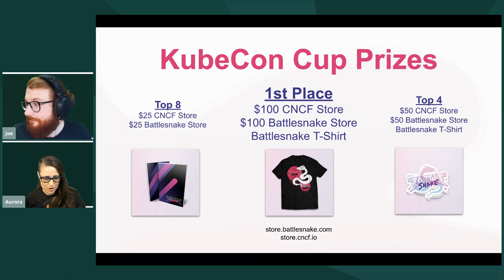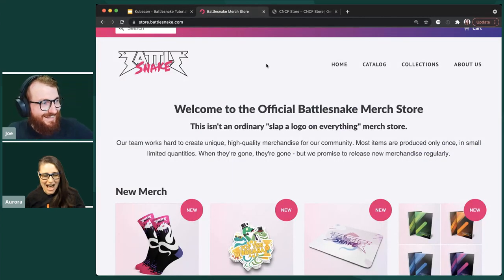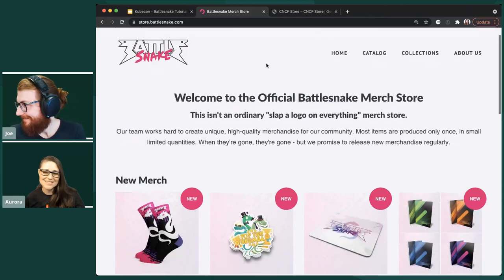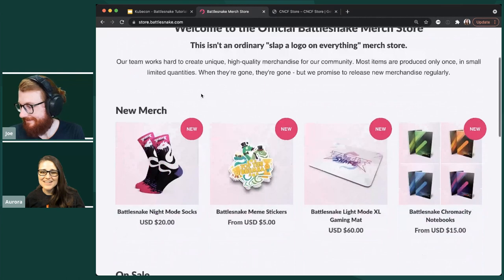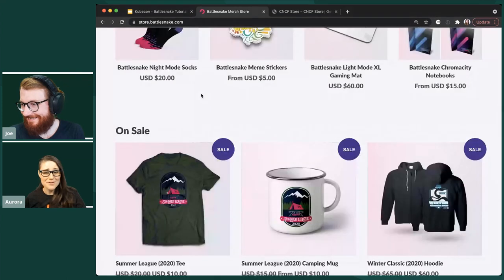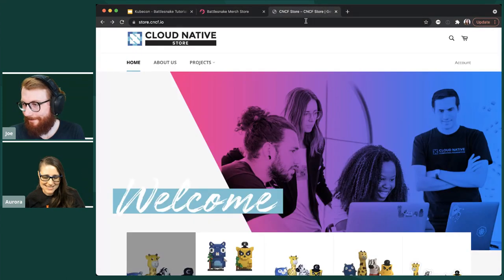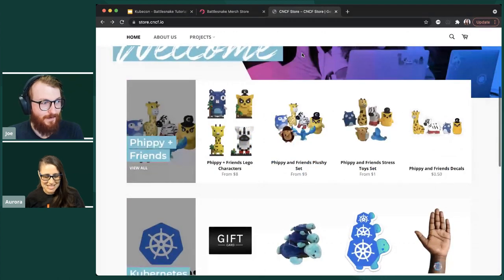And just to show off these stores for a second, what types of things does this get you? The Battlesnake official merch store has a variety of lovely prizes. The socks are a personal favorite of mine. The meme stickers are fantastic. The Chrome notebooks and of course, t-shirts and other paraphernalia with the Battlesnake logo on it. And checking out the CNCF store, there is a lot in here, let me tell you.